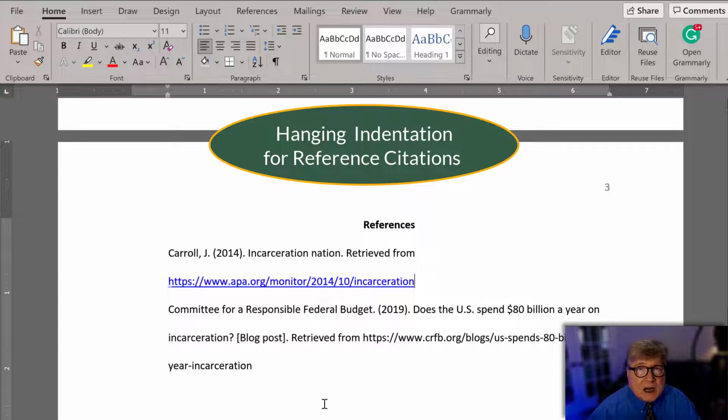Okay, our last topic is hanging indentation. You've already seen one way of making hanging indentation. That's with the increase indent tool. I'm going to show you one more way.